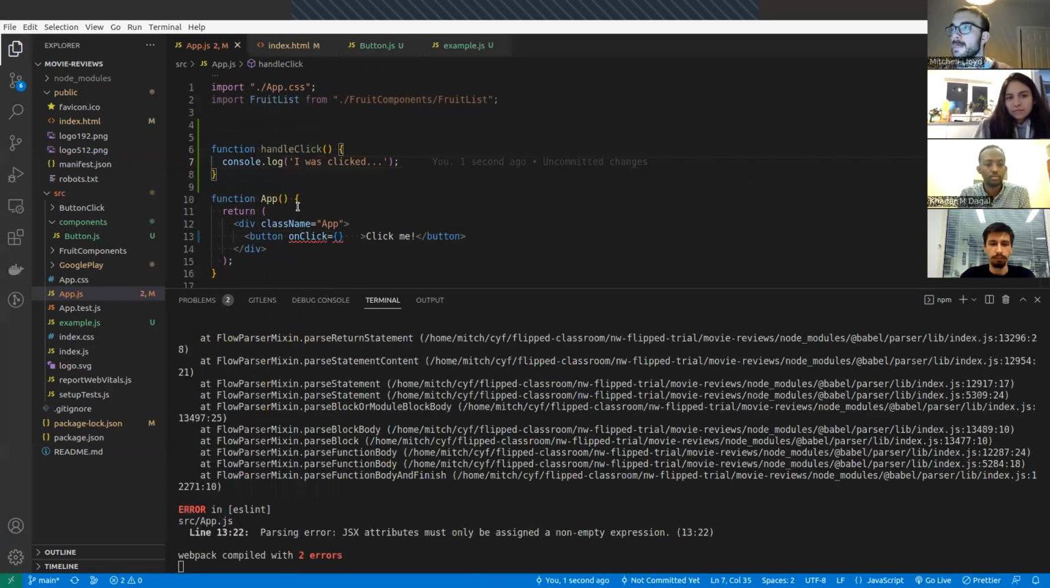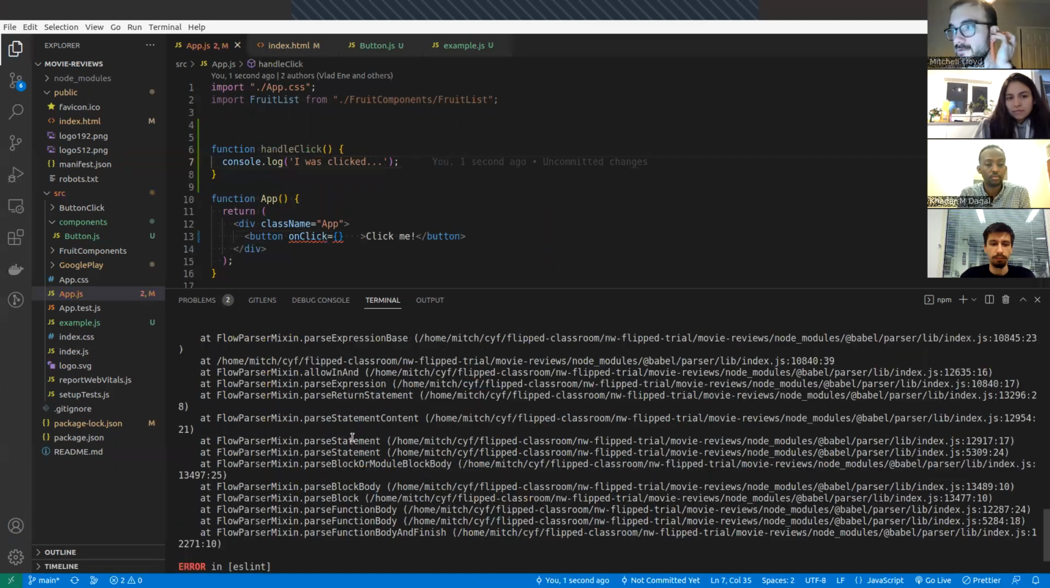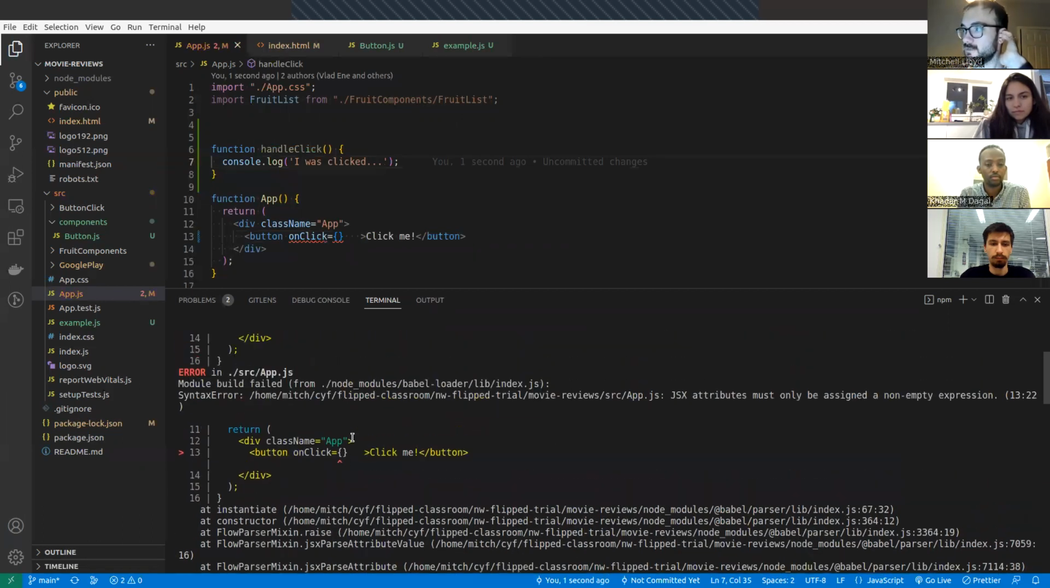So, what we want to do inside of here, so we've got an error coming through from React. It doesn't like something, a syntax error here. That's good. What is that syntax error saying? JSX attributes must be assigned a non-empty expression. So what is React telling us here? This is a good question to pose to you.